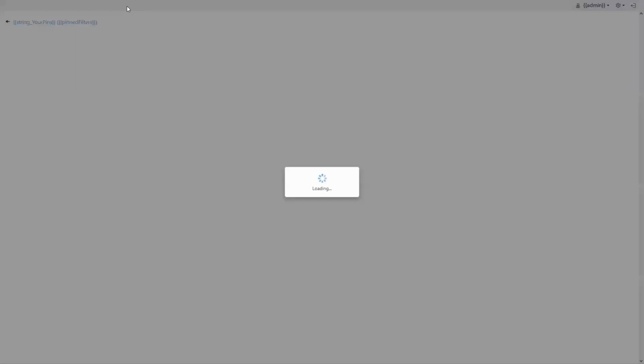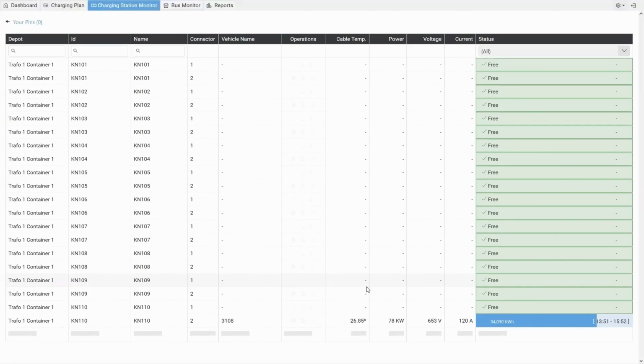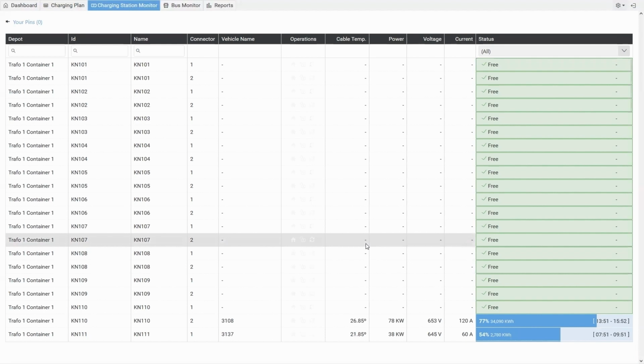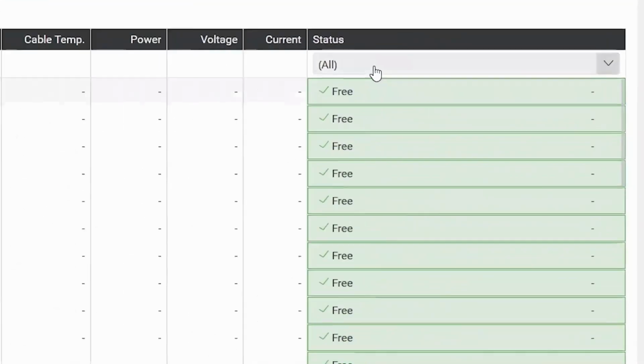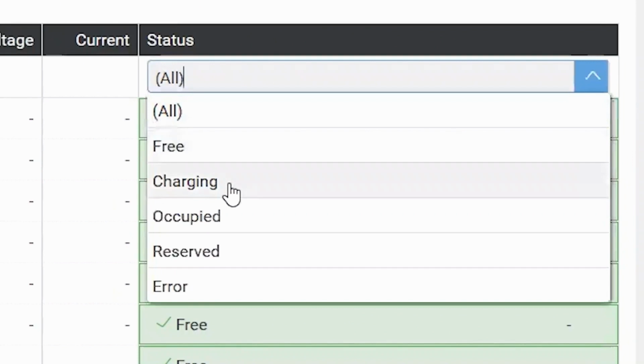Now here we have the charging station monitor, where you can see at a glance all the charging stations that are in the depot or on the route. Different depots and route chargers are integrated. You can filter by different statuses. Now let's pick out the ones that are charging.